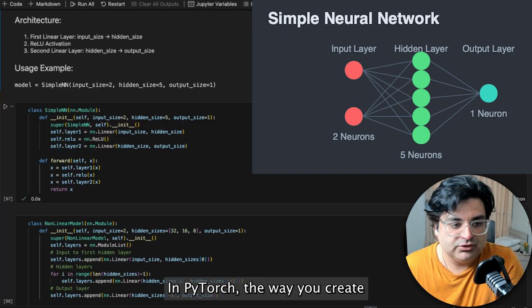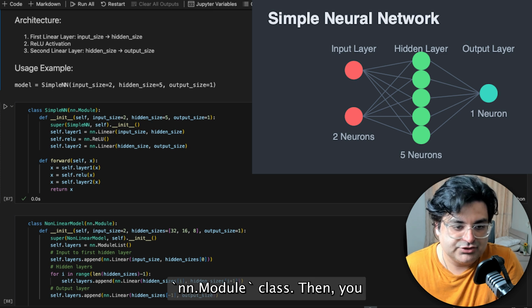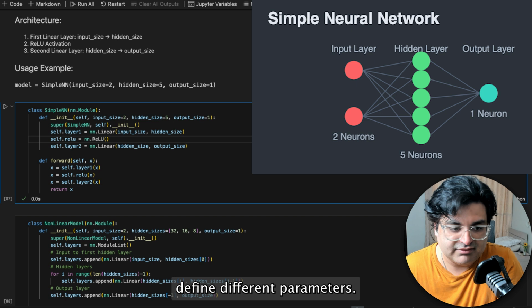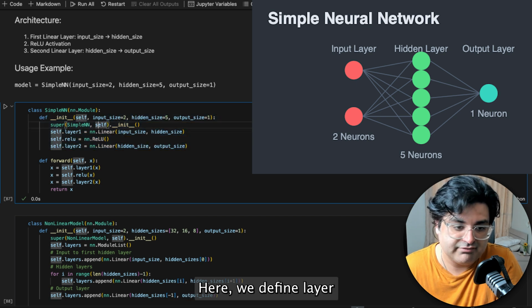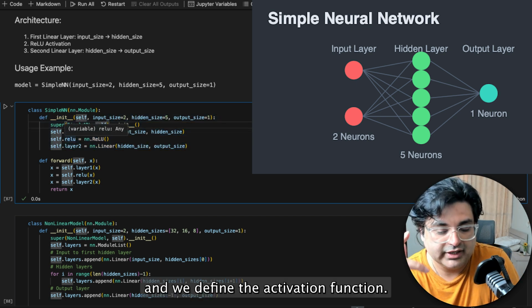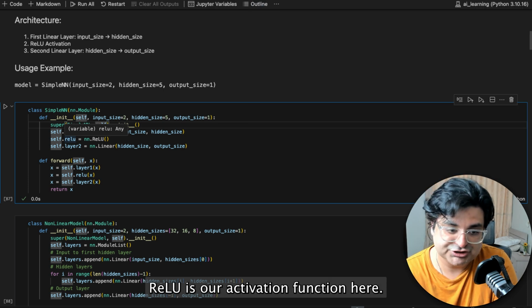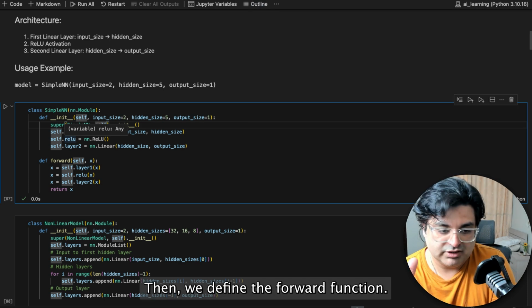In PyTorch, the way you create the class is you import the nn.Module class, then you define different parameters. Here we define layer 1, layer 2, and we define the activation function. ReLU is our activation function here, and then we define the forward function.